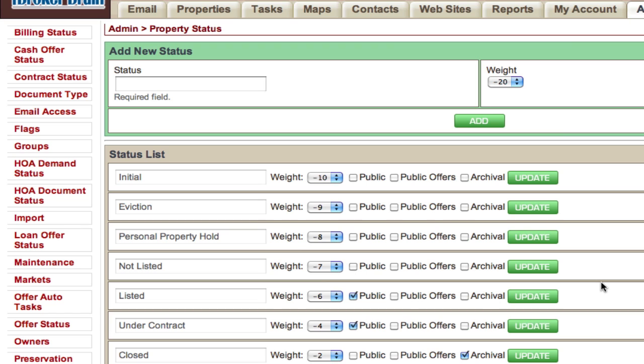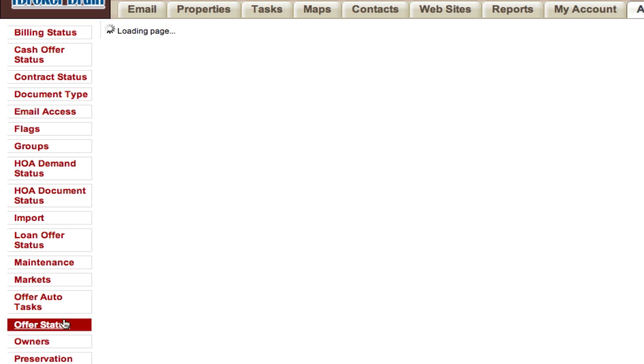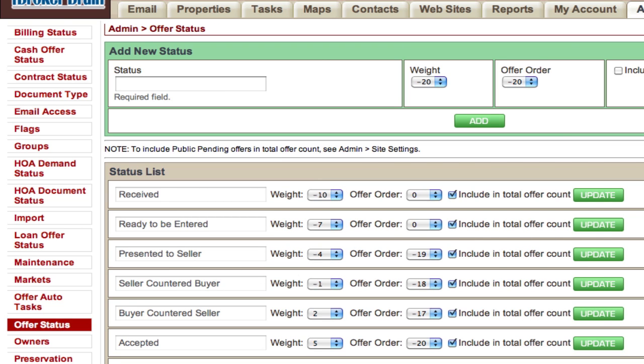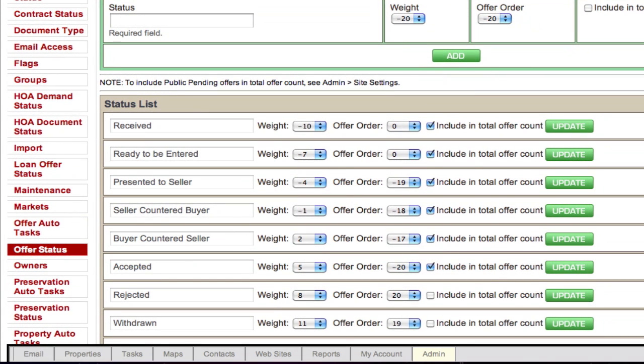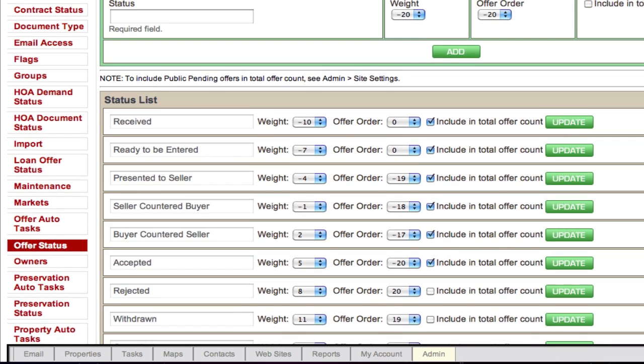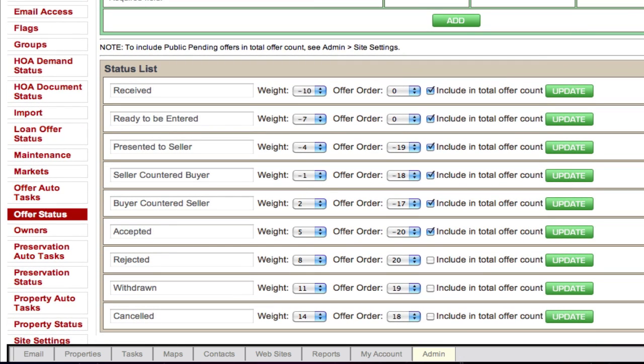So those are some of the unique settings for the property statuses. And the last one we want to take a look at are some unique flags underneath the offer status list. And again, everything's basically the same except for a few key features here.